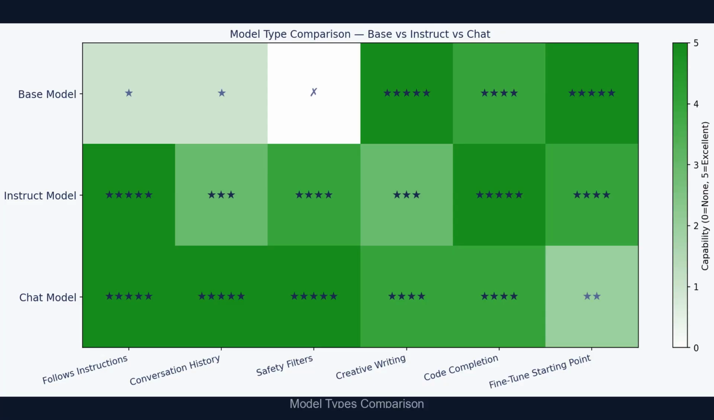This chart compares base, instruct, and chat models across 6 capability dimensions: instruction following, conversation history, safety filtering, creative writing, code generation, and suitability as a fine-tuning starting point. The scores run from 0 to 5. What the chart makes visually clear is that base models score low on instruction following and conversation, by design, not by deficiency. Instruct models score high on instruction following and safety filtering, which reflects their SFT training.